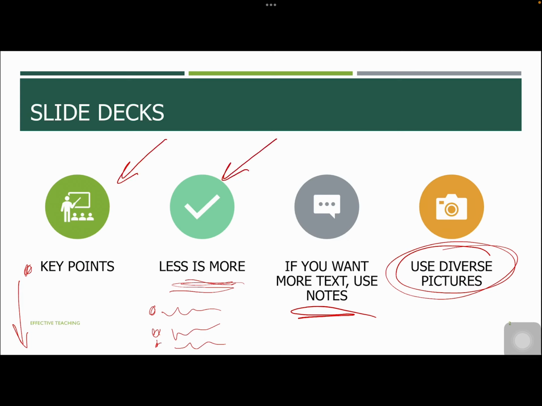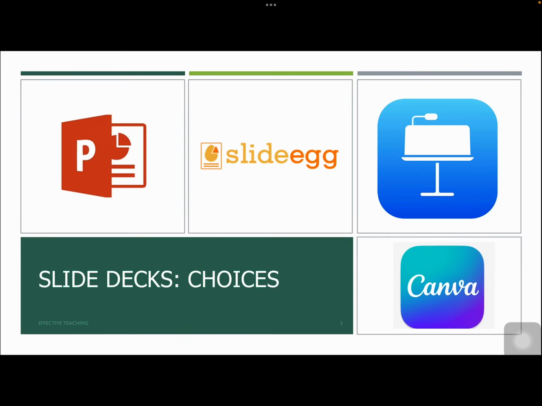So for example, this was using design ideas. It actually picked out all of these icons based off of the keywords that I put in. So putting the word picture automatically got me a camera. Doing key points got me somebody that looks like they're lecturing on a board. So it's a really neat way to spice your slides up and give some more variety.